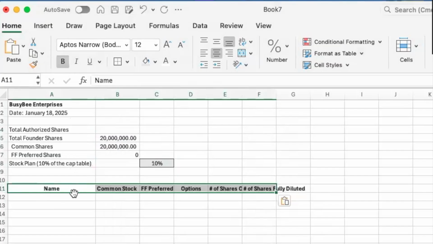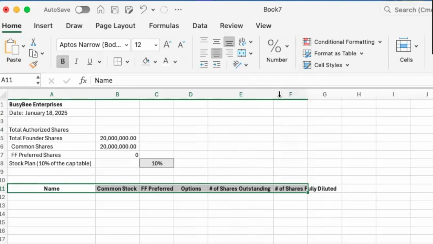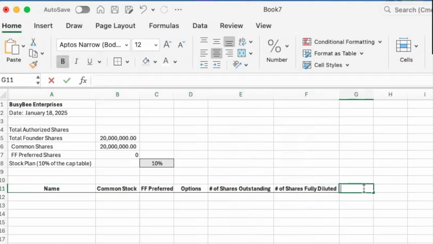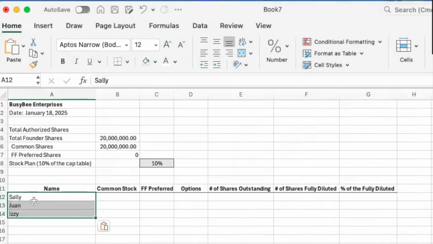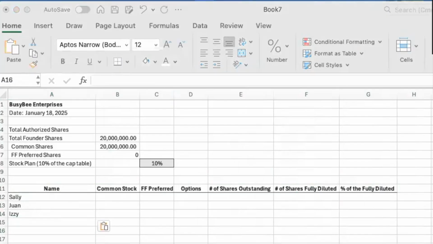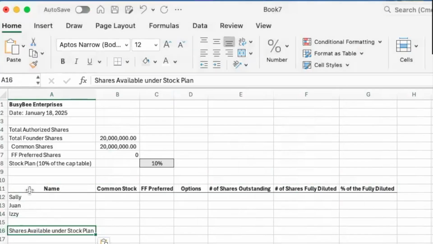So we have name of the person, common stock, if preferred, options, number of shares outstanding, number of shares fully diluted, and let's say also percent of the fully diluted. A line below here. Okay. So we have Sally, Juan, and Izzy. And let's put here shares available under the stock plan. And we'll put a line across.